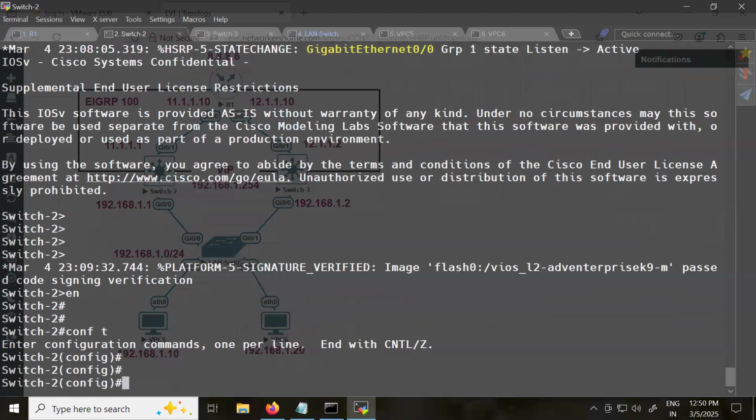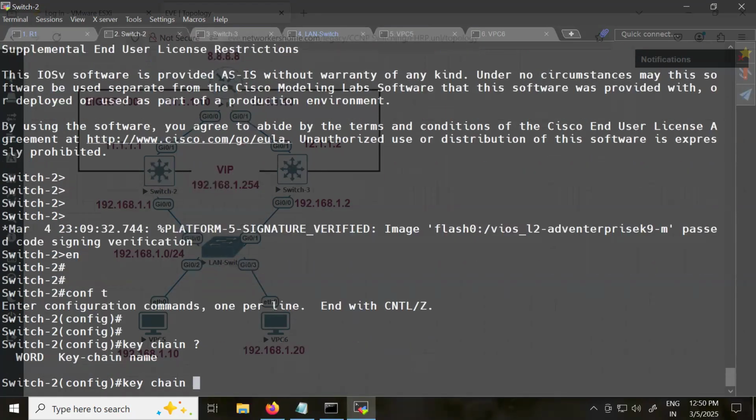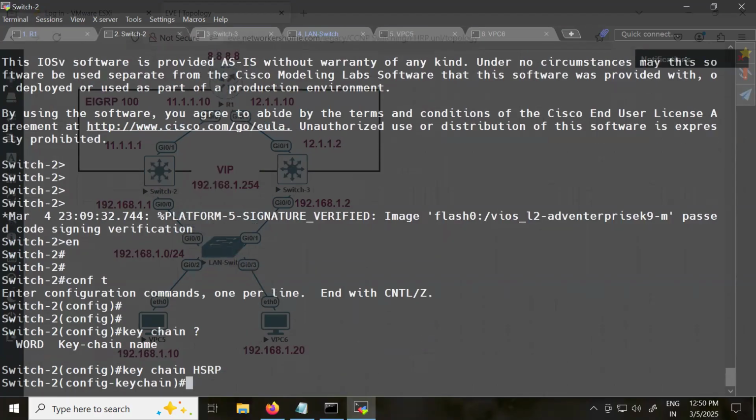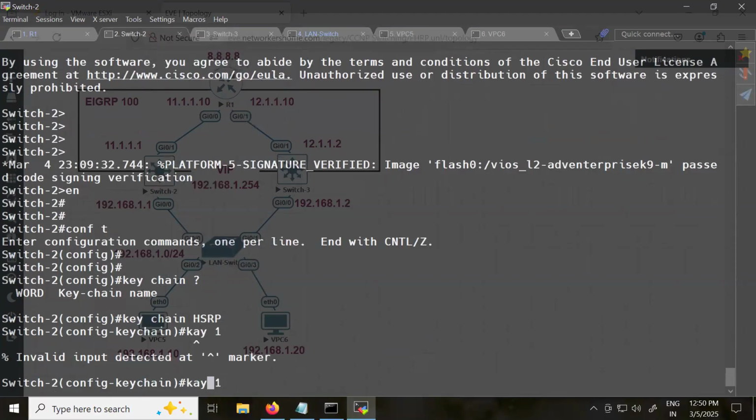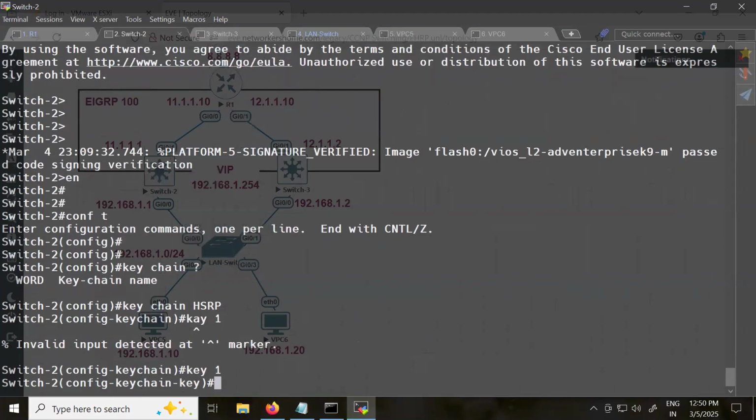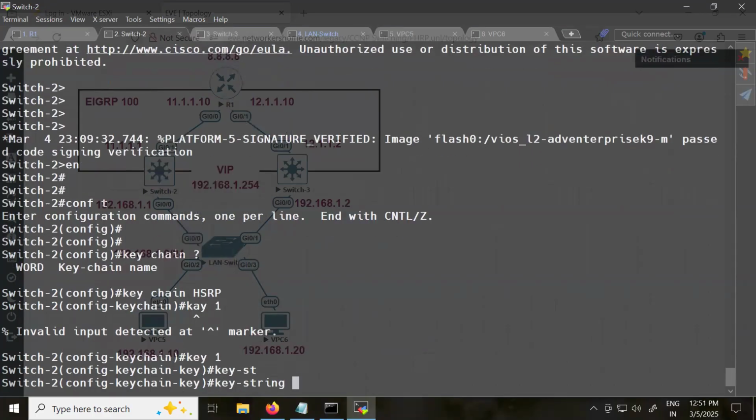So how do you configure it? First of all, we will configure a keychain, and you can give a name to the keychain. Let's say I'll give it HSRP. Then key and key ID, let's say key ID is 1. Then key string. The key string is the password that you want to give. Let's say I give the password as 12345, or let's say CCNP.